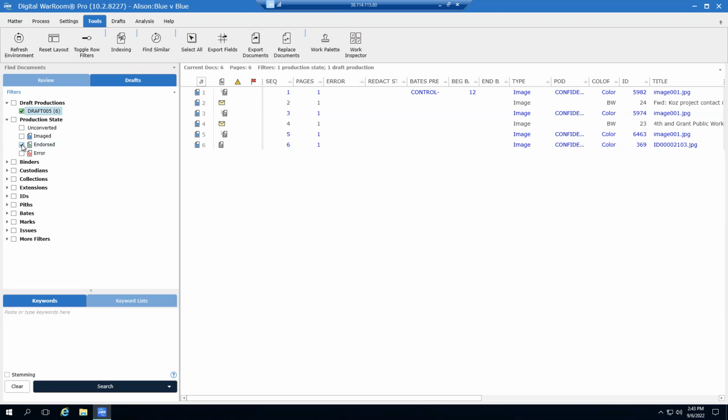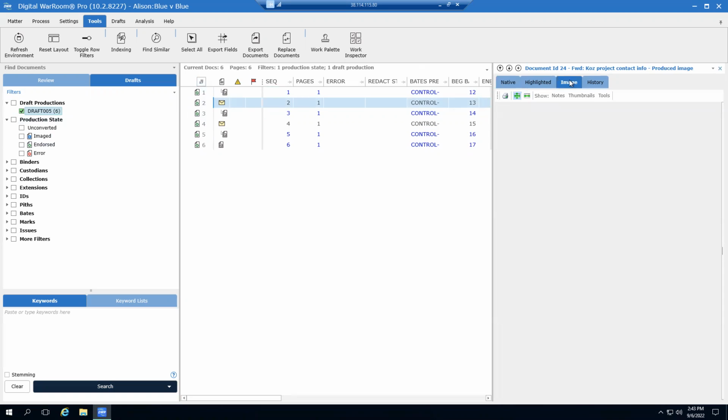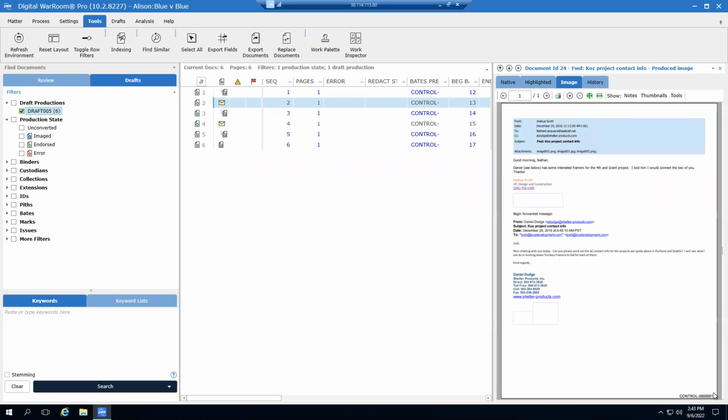Again, before moving on, I will typically run a search under production state for endorsed. And I can see now these are all endorsed and have that green icon. Also looking at the current docs is 6, and I have 6 in my draft. So I know that everything is successfully endorsed. I will also take a look at least one document to ensure that my endorsements are appearing as I expect. So you would open the document, go to the Image tab, and you can see right here at the bottom, there is our Bates number.